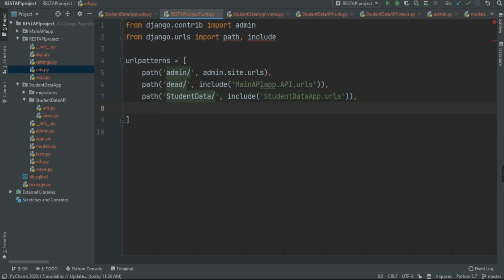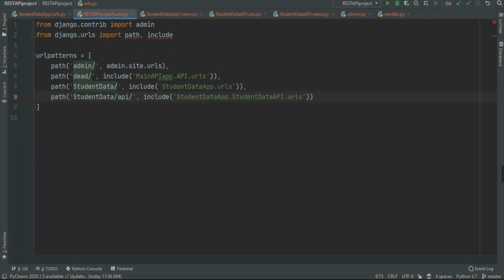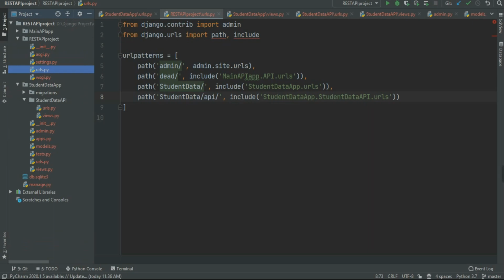And for that, just create a path like this, student data slash API in the path, and include student data app dot student data API dot urls. Remember, we are connecting this URL which is in the student data API folder, which is in the student data app.